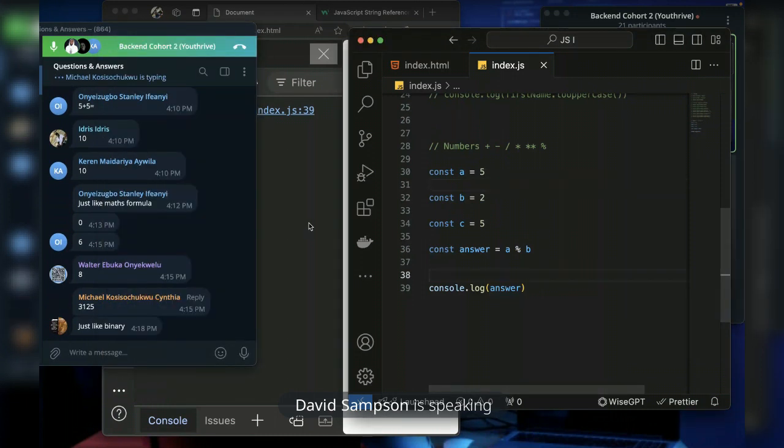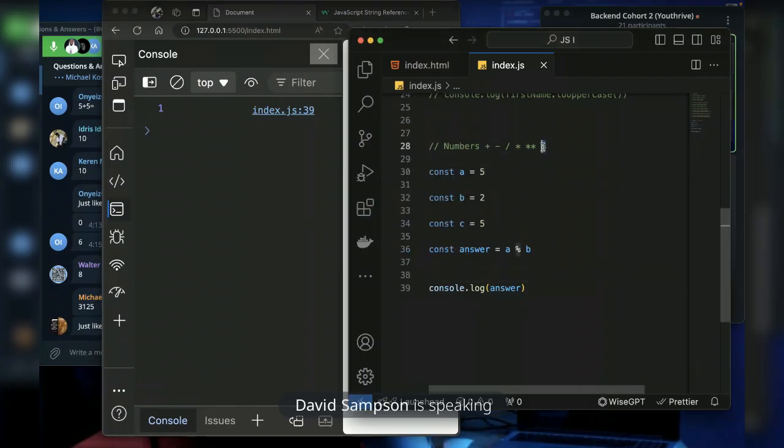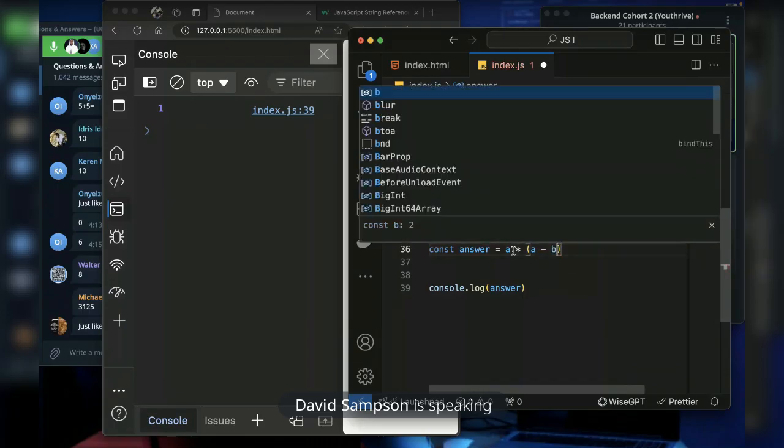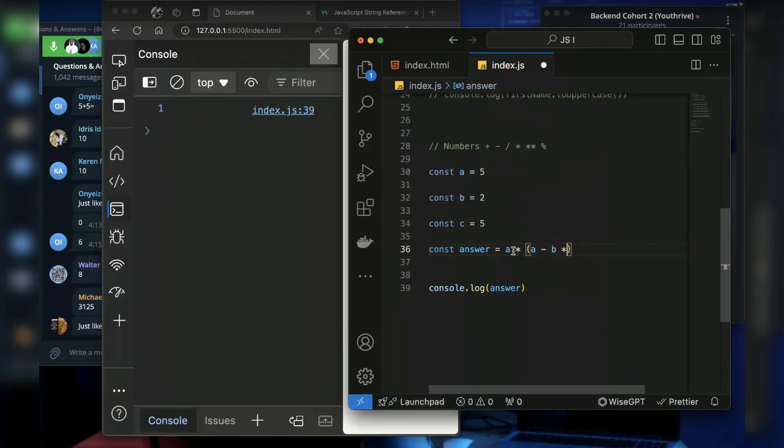Exactly. So that is what modulo will do for you. Modulo is going to give you remainder 1. So that being said, I can do something like this: A multiply bracket A minus B multiply 4 raised to power C.